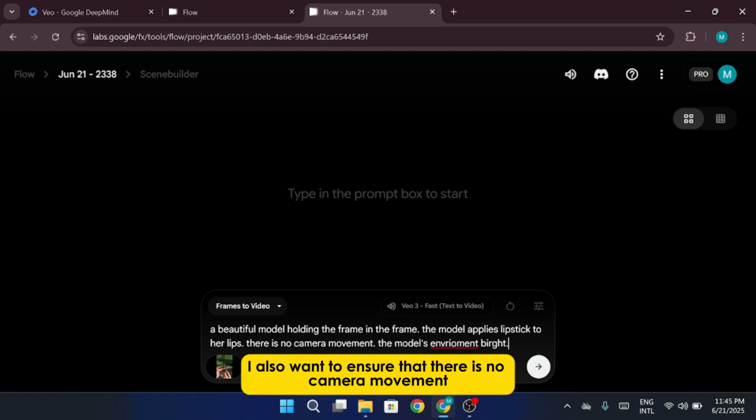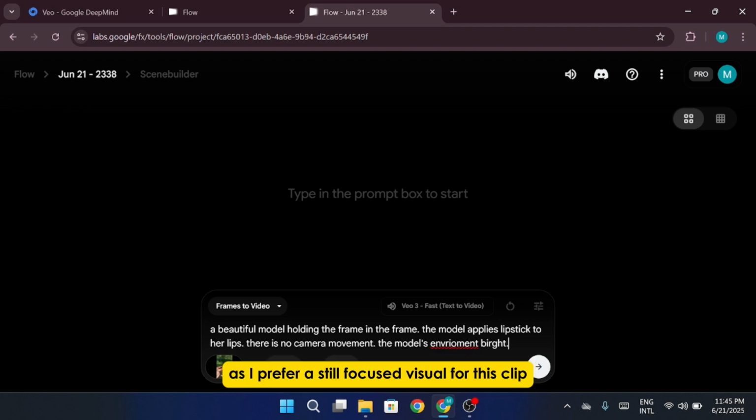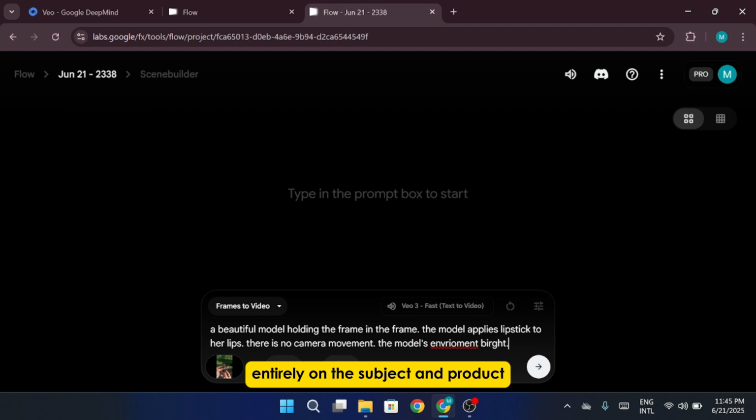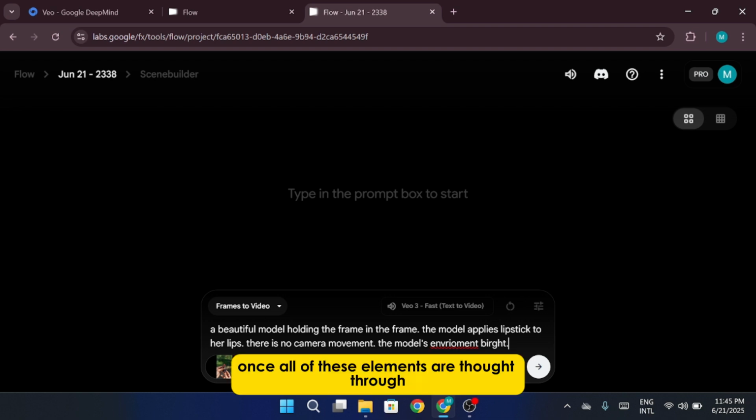I also want to ensure that there is no camera movement, as I prefer a still, focused visual for this clip. In terms of scene setup and lighting, I want the video to look clean and professional. So I'll describe the environment as a brightly lit studio, something very standard and neutral that highlights the product without distractions. This kind of environment helps keep the focus entirely on the subject and product. Once all of these elements are thought through, I'll go ahead and type my prompt into the input box, making sure it includes all the necessary visual cues.